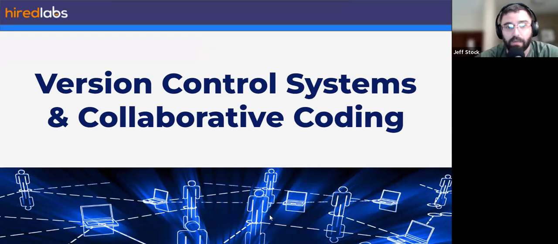So we're going to start with talking about how version control systems work, what they are, what they do. And then we'll talk about their use for collaborative coding. And that's the piece I sent out some pre-work earlier.